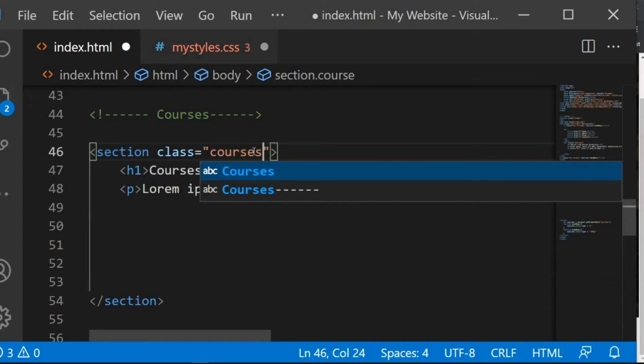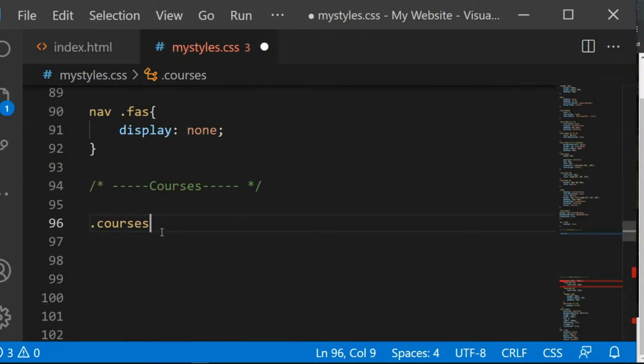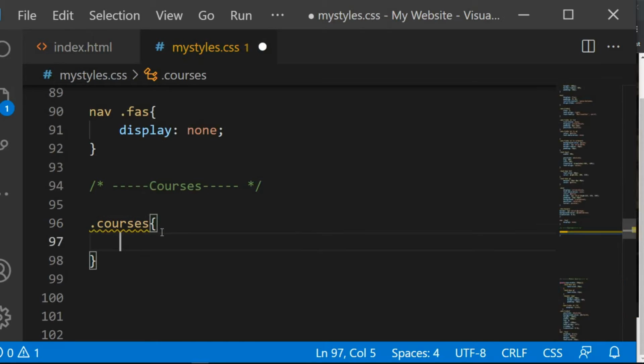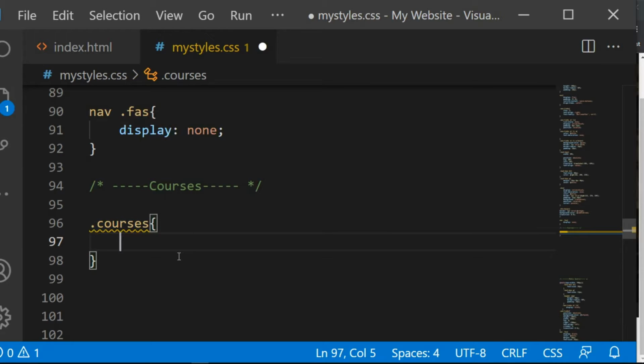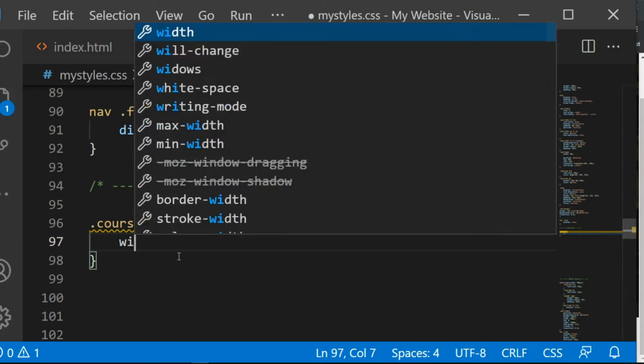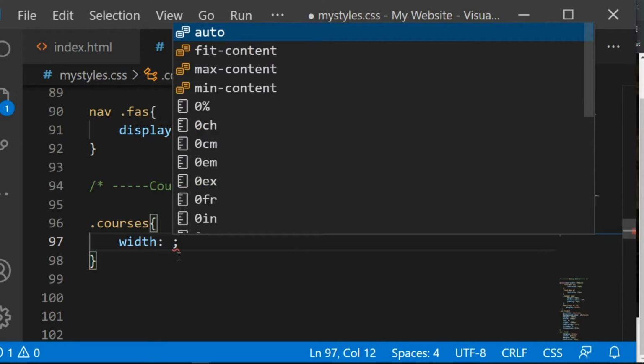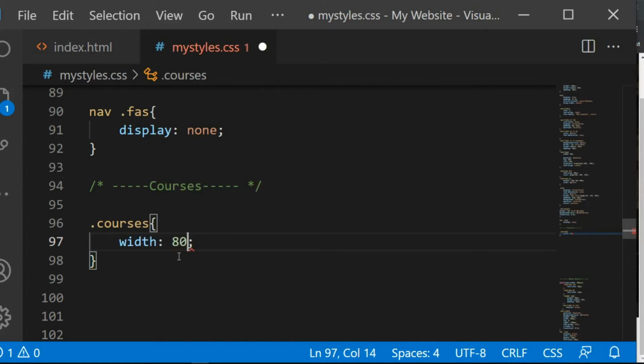Remember when you write a different class in CSS, it will not have any effect on your browser. So courses is the selector, and then open and close the curly braces. And remember we're using this dot because div is our common denominator here, so you use dot to distinguish it. So in this we are going to create a margin. Actually, first of all, begin with the width. Width we are giving it 80%.